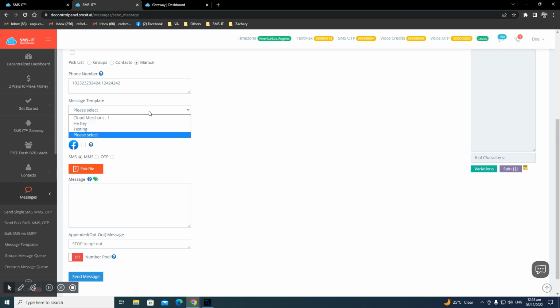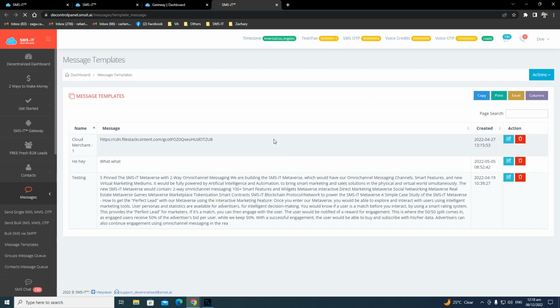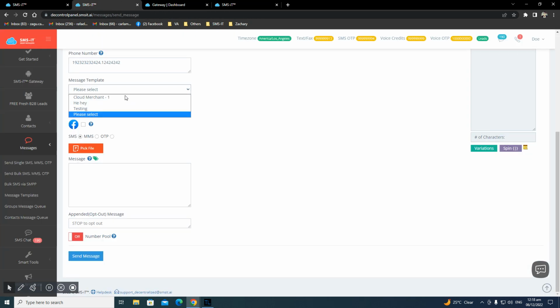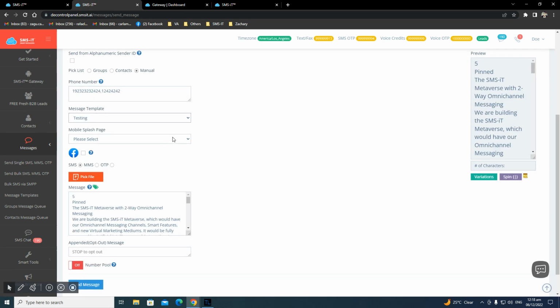So we also have message templates here. You can create that from here in message templates. That way you won't have to type the message anymore. You just add a template here. Right, let's take this one. Testing, as you can see. Mobile splash page, we'll dig into that later.